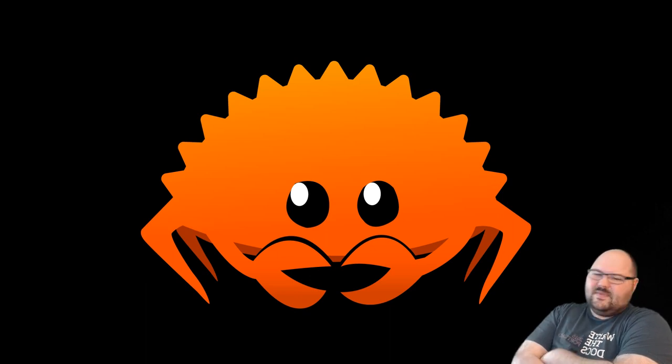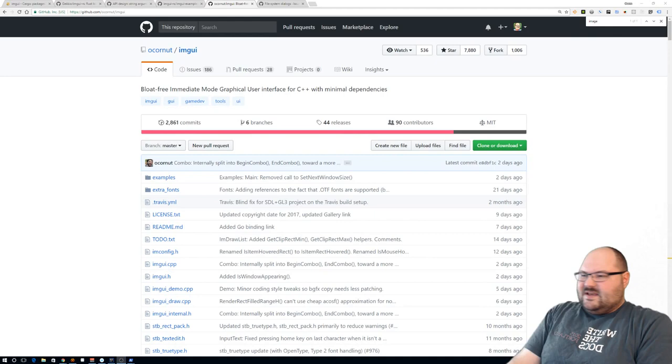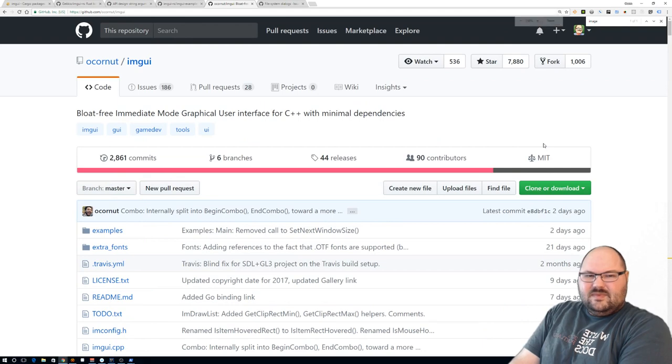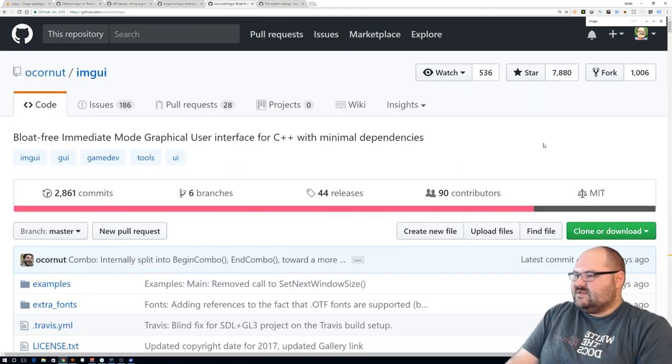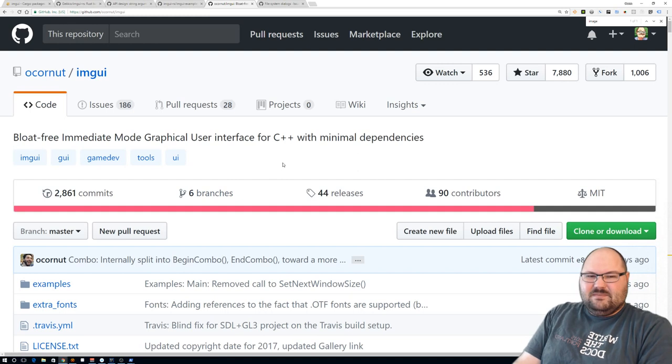So, a little preamble here. There's this UI library, which is meant to be used for building interfaces for debug tools overlaid on top of game engine code. And it's colloquially known as Dear ImGui.